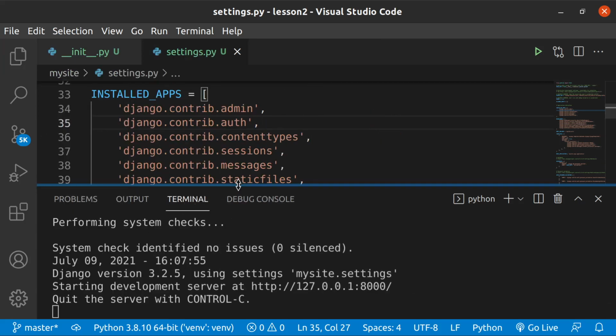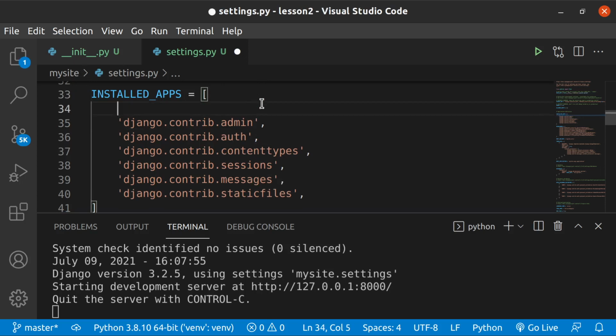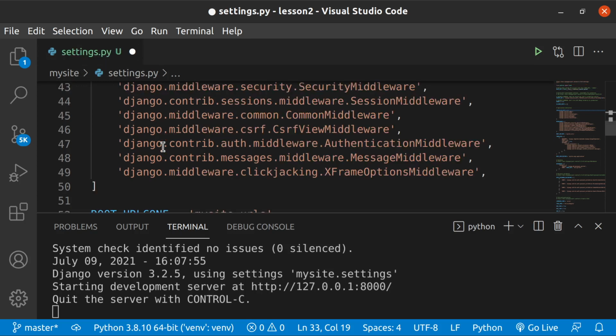Even when we create our own apps, we will add them to this list of apps. Maybe my app, then you put a comma, because there will be very many apps. Most of these apps are pluggable. The app you don't want, you can just remove it, but it makes sense to remove it before you make the migrations. All right. Okay, moving on.